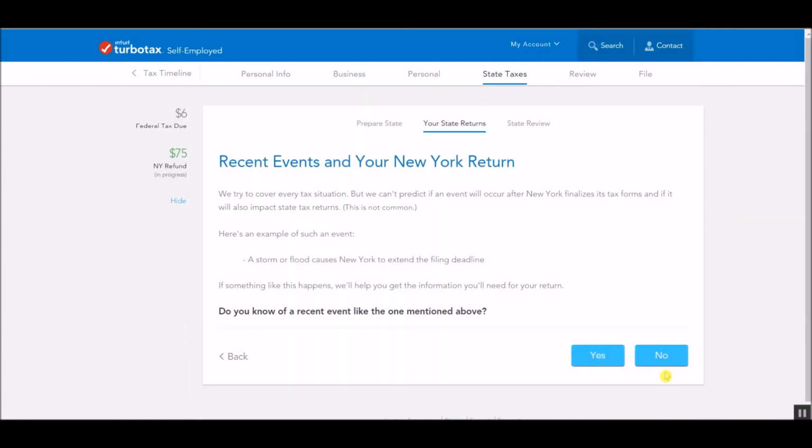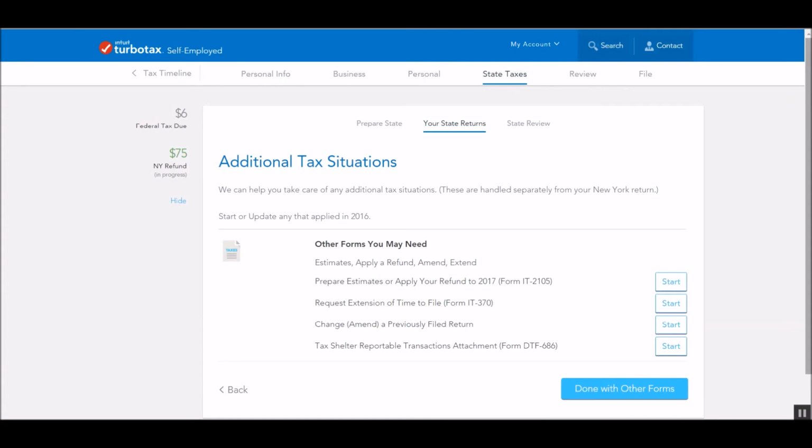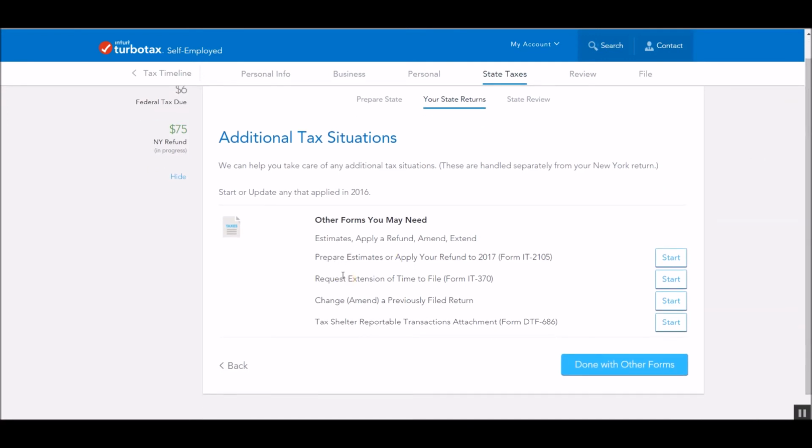Any recent events and your New York returns. Did you know of a recent event like the one mentioned above, a storm or flood that causes New York to extend the filing deadline for the state due to any natural calamity? Update them by clicking on yes. Click on no as this is the normal situation. Additional situations like estimates, request for extension, change or amend the previously filed return, and so on are a few other items that we need to cater to in order to finalize our tax returns.